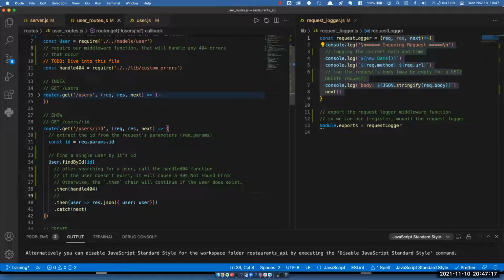The user did exist. If we were able to find the user, we can then go ahead and respond with the user. The user existed, respond with the user.